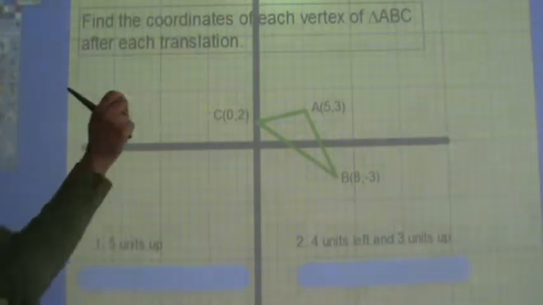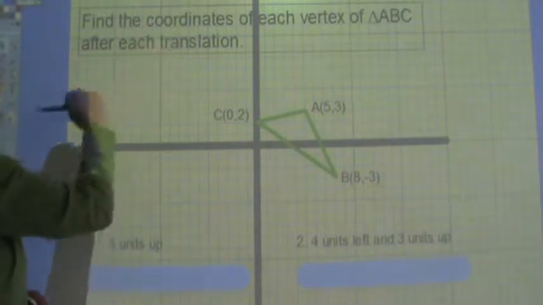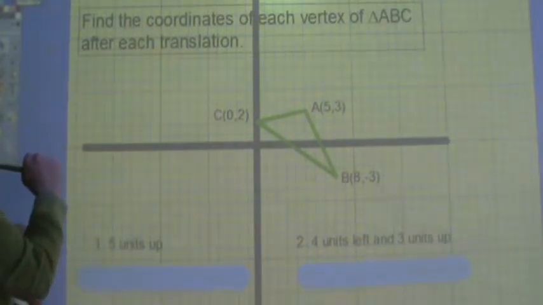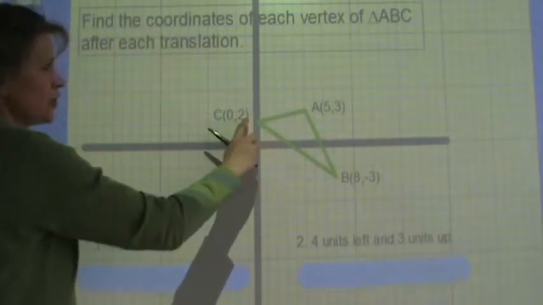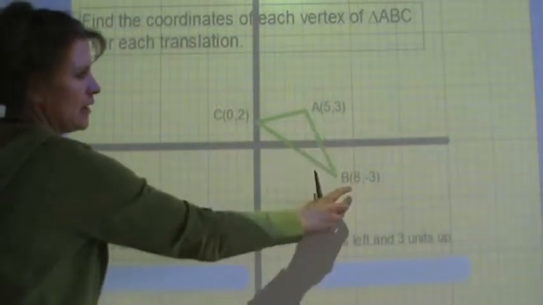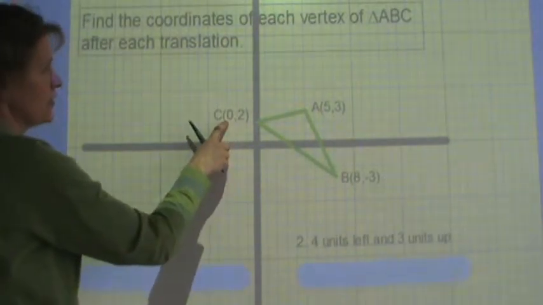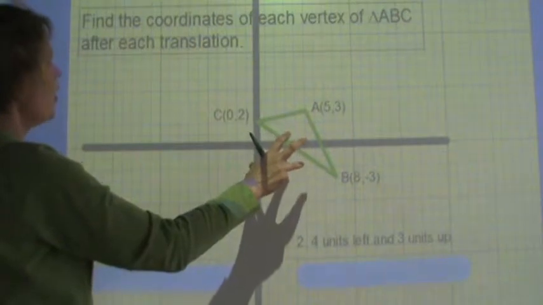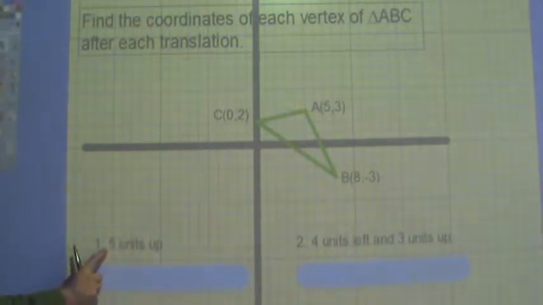All right, look at your sheet on this one. This might be a little small to view from here, but it says find the coordinates of each vertex of triangle ABC after each translation. So here's our original triangle. A is at 5, 3, B is at 8, -3, and C is at 0, 2. We want to move the whole thing, in this case, 5 units up.